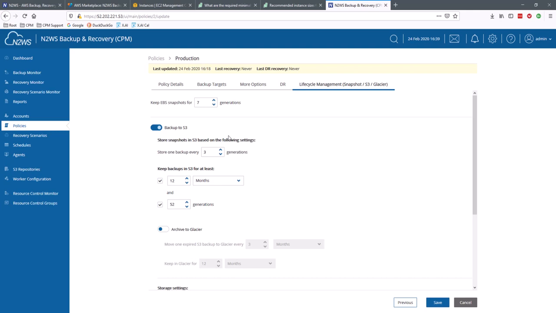So now I can turn on the actual archiving into S3. There we go. And now I can also choose, well, how often will this happen? Every second, every third backup that we're performing. And then you can also choose, well, how long will we keep this data in S3? So you can do this either by time or generations or both.